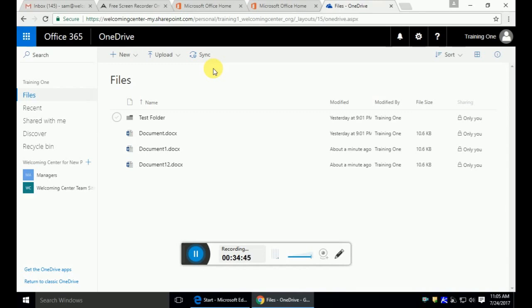Question, if you accidentally delete a folder or a document, where do they go and how do you retrieve those? All right, I'll show you in a minute.